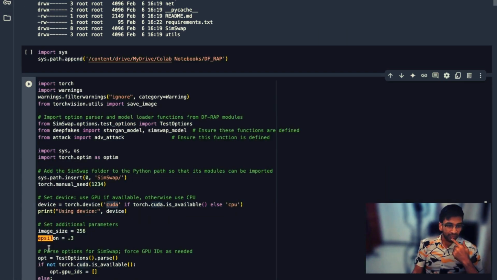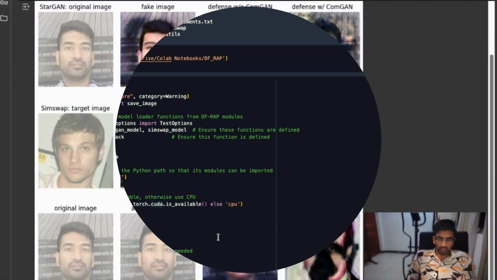So yeah, epsilon is what defines the maximum amount of noise that we're allowed to add per pixel. So what we want is for it to be small enough to be invisible, but large enough to disrupt the AI models.